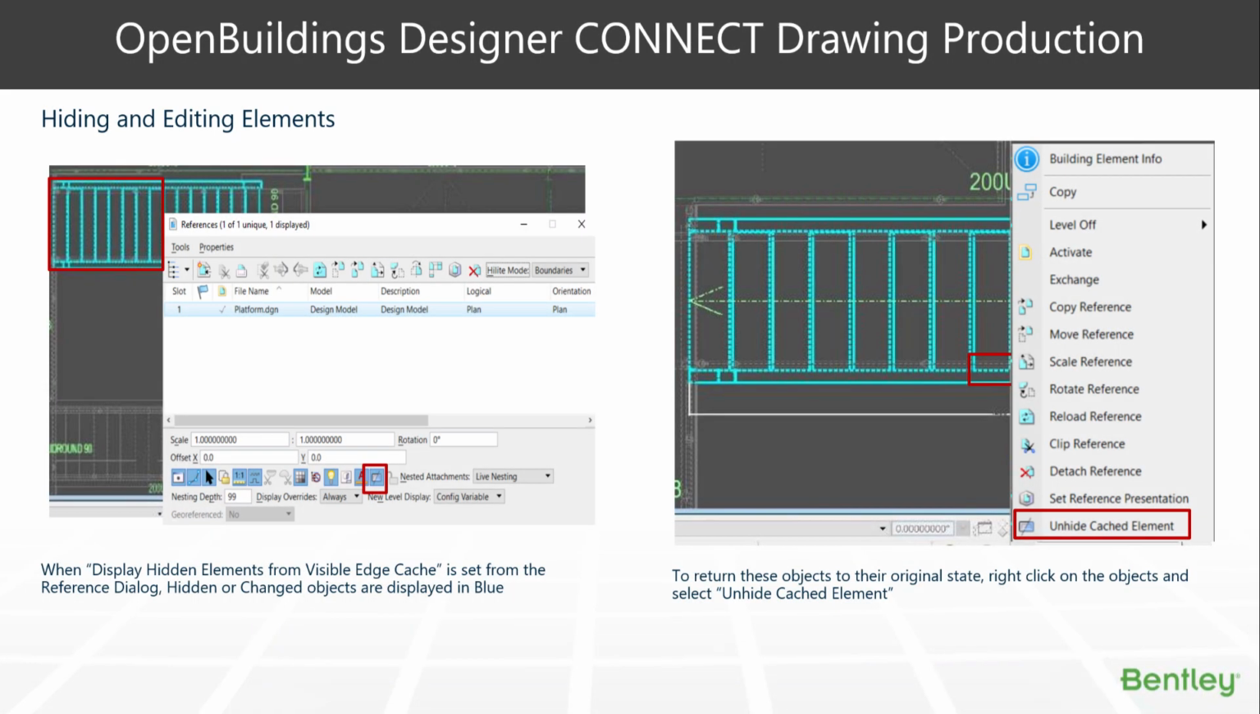What you can do in your reference file dialog box is press the display hidden elements from visible cache to see where changes have occurred or where they haven't occurred. And by holding down the right click, you can choose to then unhide those cached elements. So let's have a look at how that may work.